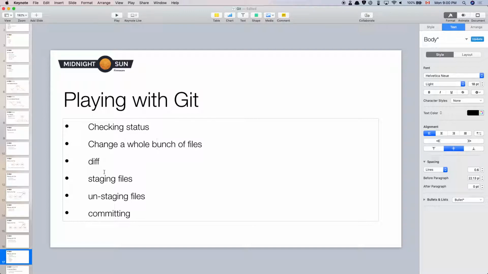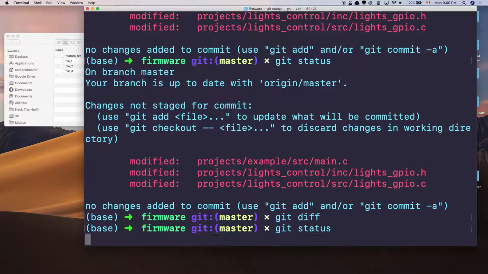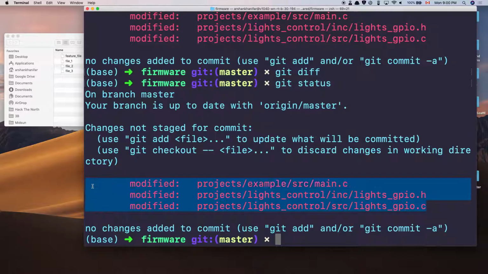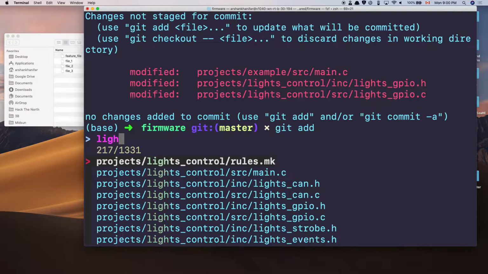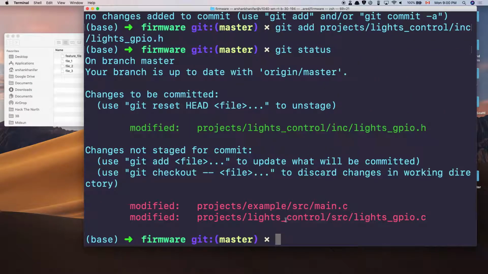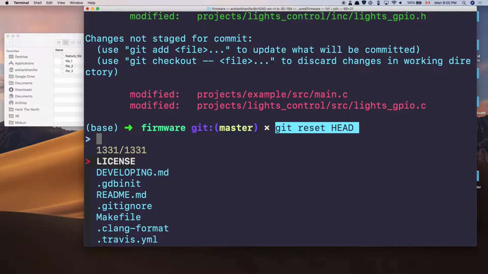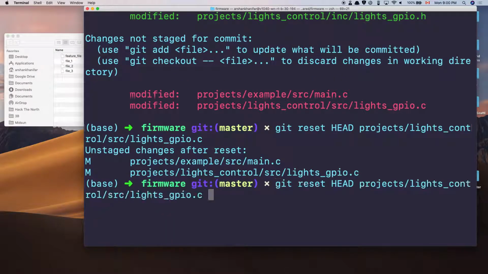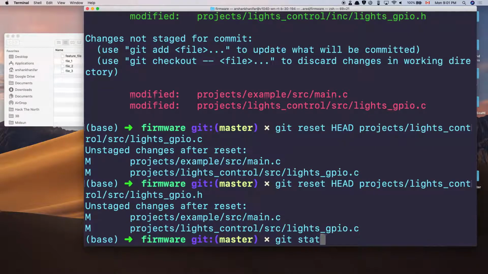So we check the status, after changing a whole bunch of files. I explained diff, and I explained what staged files are. For example, git status. These files are not staged right now, so these changes are not ready to be committed. I can do git add lights gpio.h, then git status. You can see this file is now staged. And then you might say, oh no, I don't want to commit that file, I want to unstage it. It tells you how to unstage: git reset head and then the file.